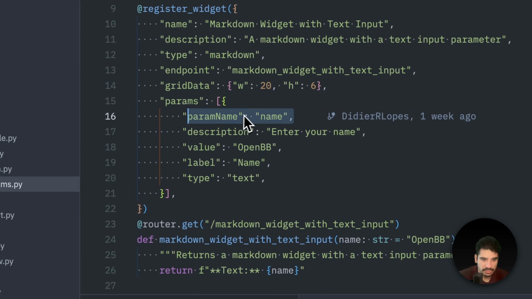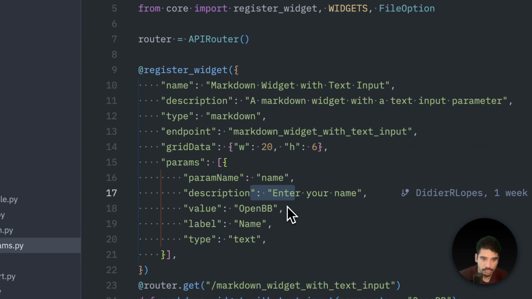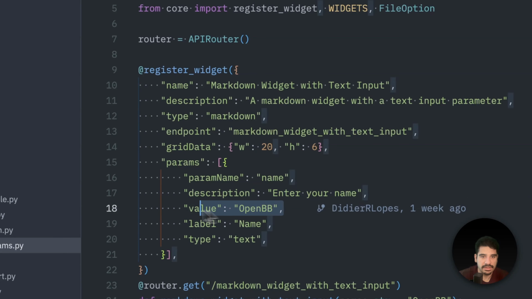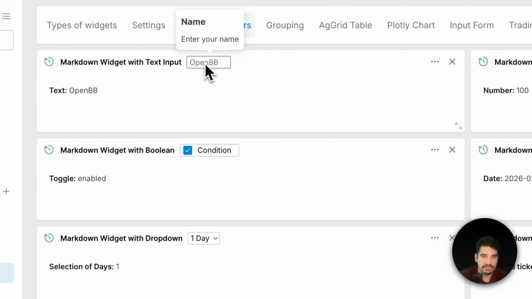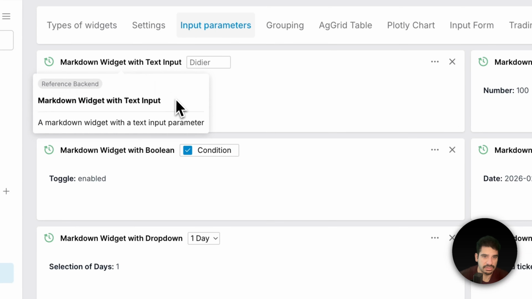The parameter name is important for reasons we're going to see later, which is you can group parameters that have the same parameter name. And then you've got the label and the description, which is what happens on hover when you hover on top. And then finally, is there a default value? So if I go back here, you see the default value is OpenBB. When I hover on top, I get the name and enter your name. So I can now say yeah, and you can see that it gets refreshed automatically.